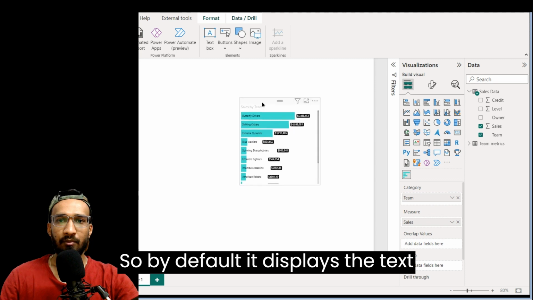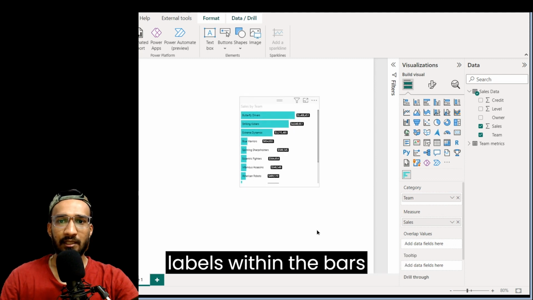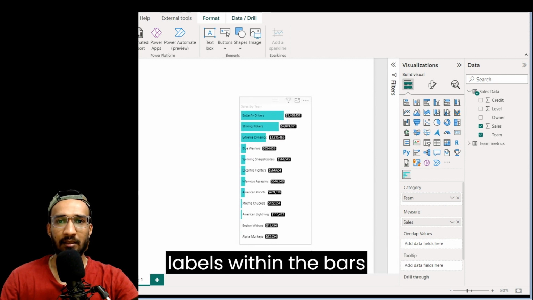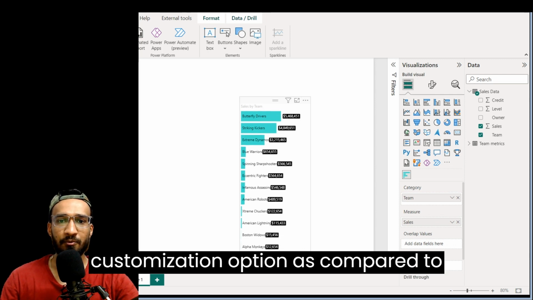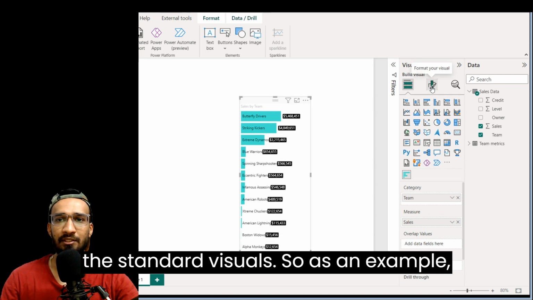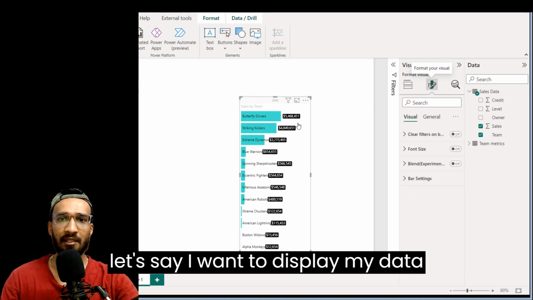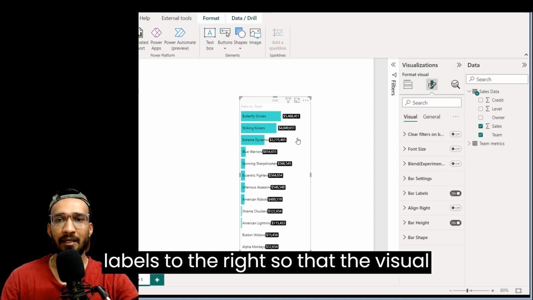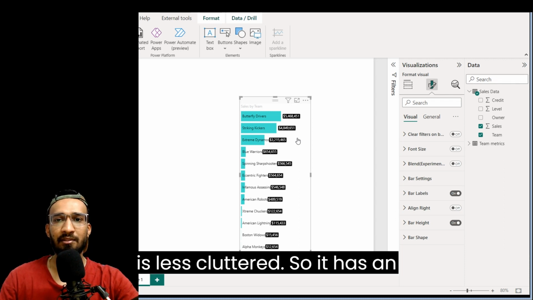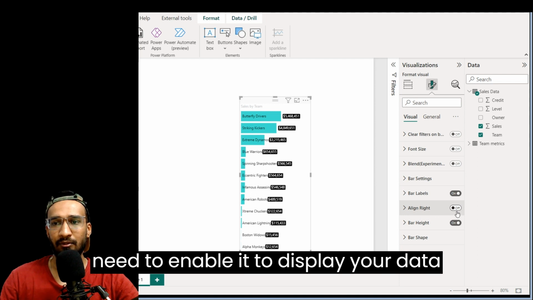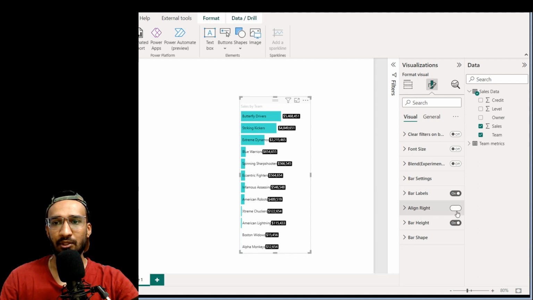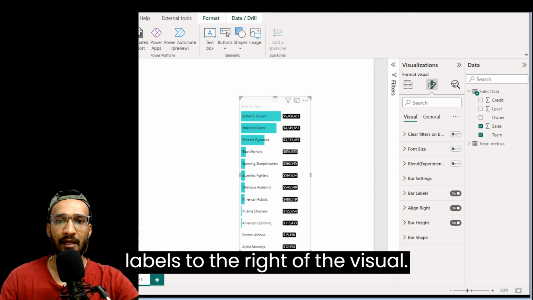By default it displays the text labels within the bars, and it also comes with a bunch of customization options as compared to the standard visual. As an example, let's say I want to display my data labels to the right so that the visual is less cluttered. It has an option called Align right, and you just need to enable it to display your data labels to the right of the visual.